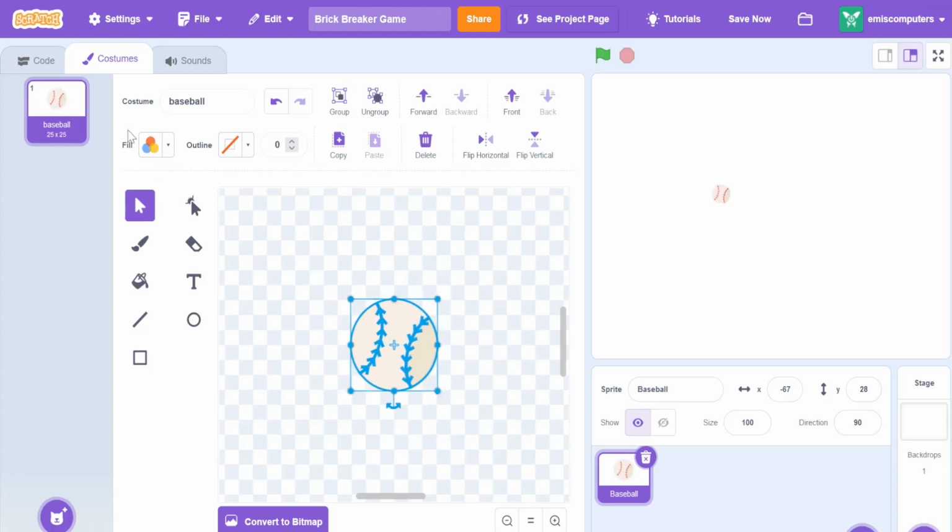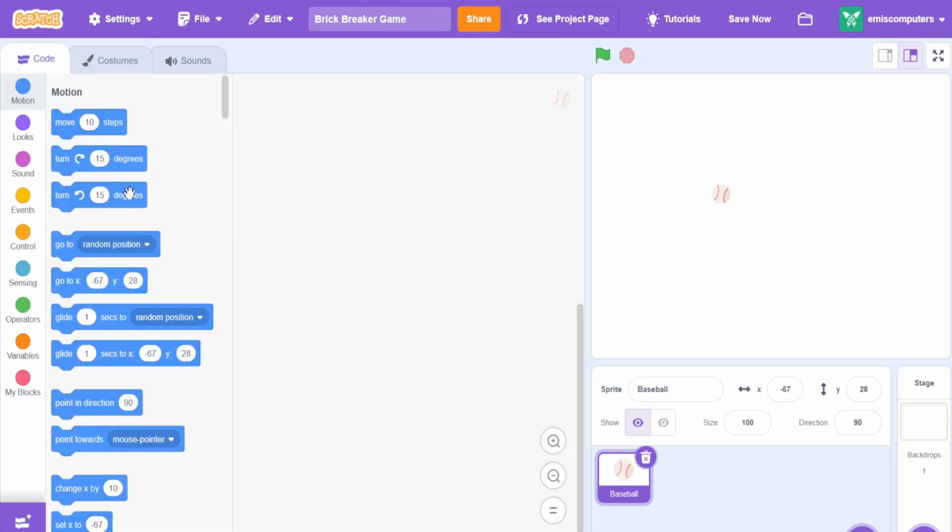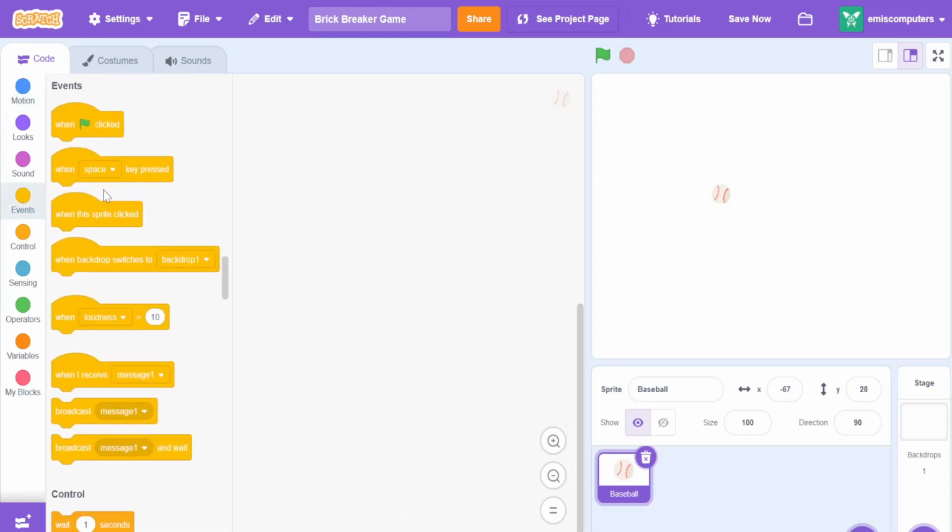That's good. So let's go back to this code tab, and then we're going to go ahead and be placing the logic bricks for our code. Let's go to events. When clicked, start the script. So when you click on the green flag, it'll start our program.